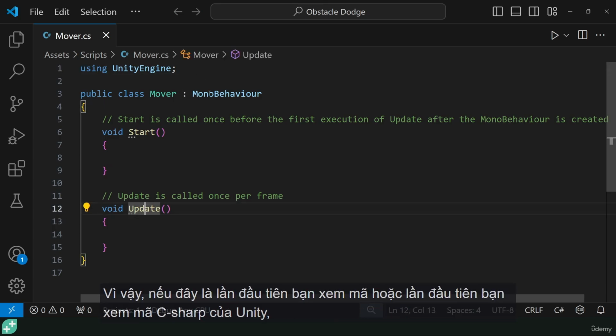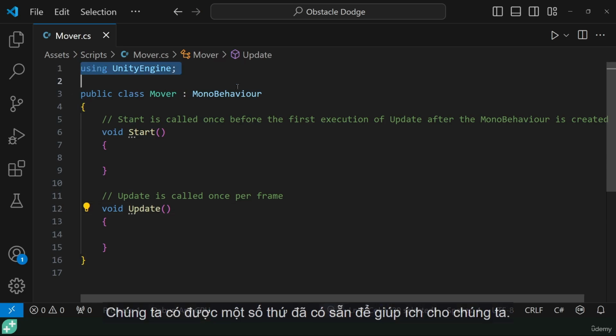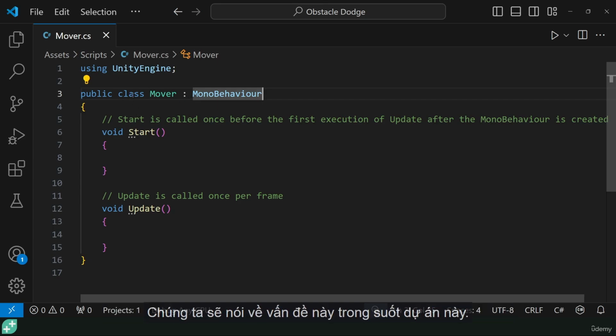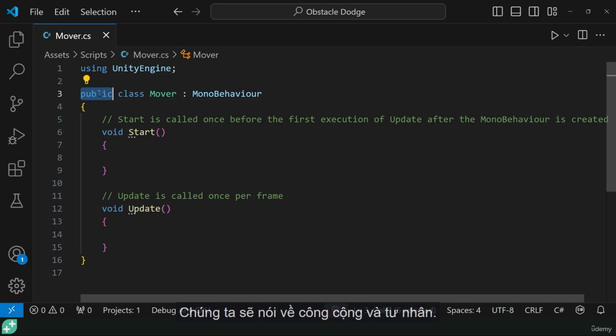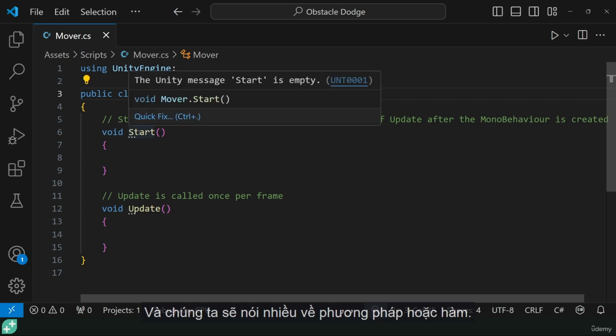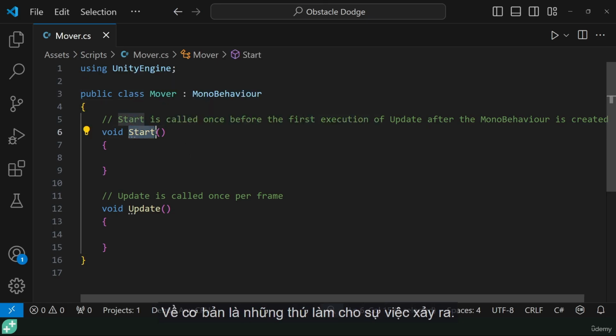So if this is the first time you're looking at code, or the first time you're looking at Unity C# code, you might be looking at it saying, what's going on here? What does everything mean? We get some stuff that's already been put in there for us that gives us a helping hand. I'm not going to explain it all now. We'll talk about it throughout this project. We'll talk about what namespaces are and what using means. We'll talk about classes. We'll talk about public versus private. We'll also talk about what MonoBehaviour is, and we'll be talking a lot about methods or functions. You can use those two words somewhat interchangeably. Basically, things that make things happen.